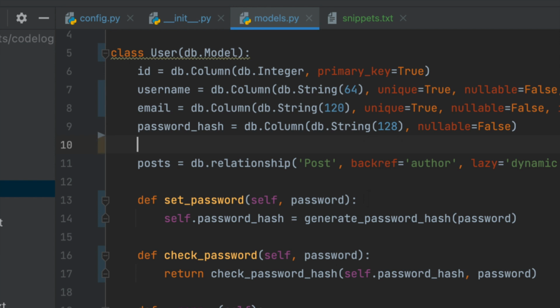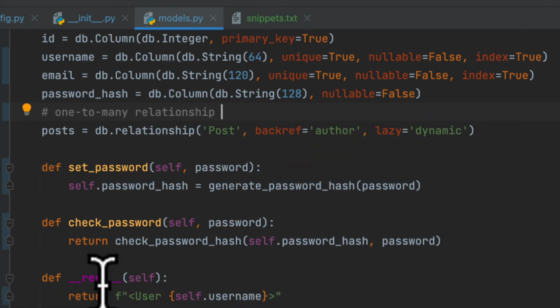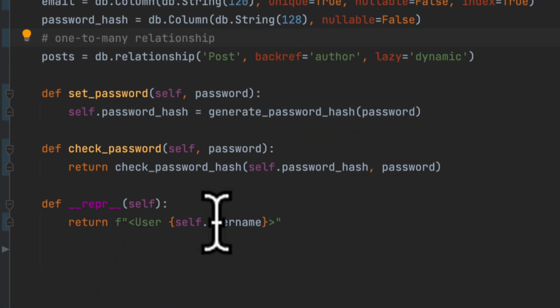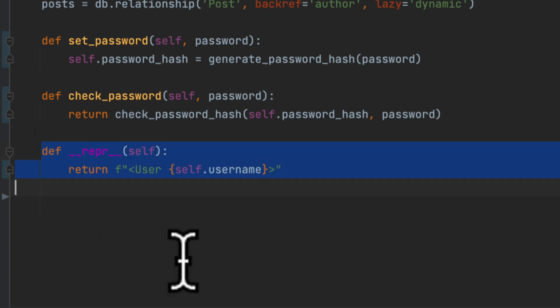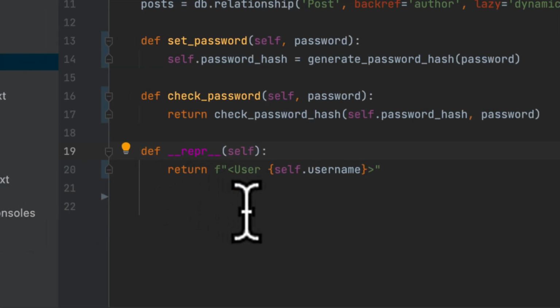So this would be one-to-many relationships. It will be one user, many blogs. And here are basic methods for the password: set password, check password. You set the password when you are registering the user, and you check the password when someone is logging in. And here is basically error handling and just debugging purposes. This repr function is just to see what the user is in the shell.